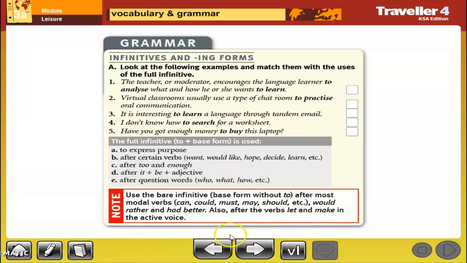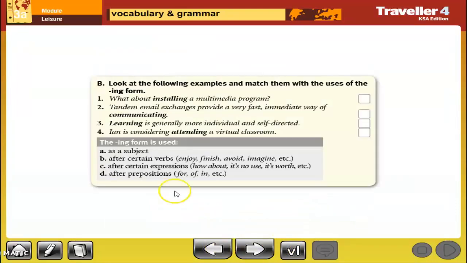Okay, here we have the other form, the ing form, and let's discuss some examples illustrating this form. Let's see example number 1. What about installing a multimedia program? 2. Sending emails provides a very fast, immediate way of communicating, as you see. Number 3. Learning is generally more individual and self-directed. For 4, Ian is considering attending a virtual classroom.